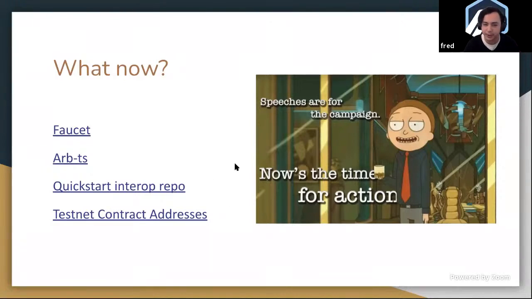And if you open the Quick Start Interop, you can see, for example, the create retryable tickets that I saw someone in the chat was asking about. You can see, for example, how to trigger an L2 to L1 transaction as well. And it has pretty much the general overview so you can start coding.